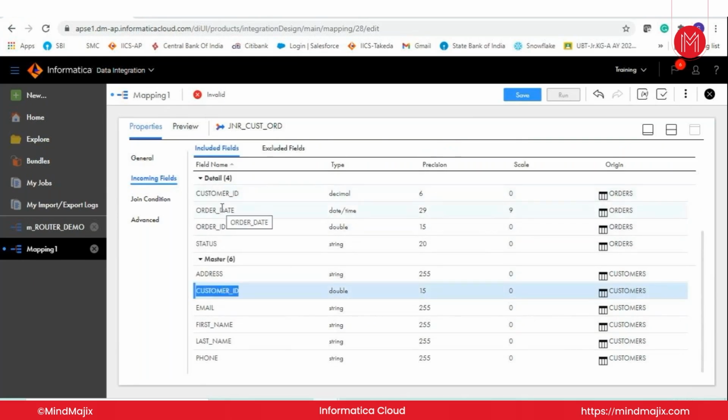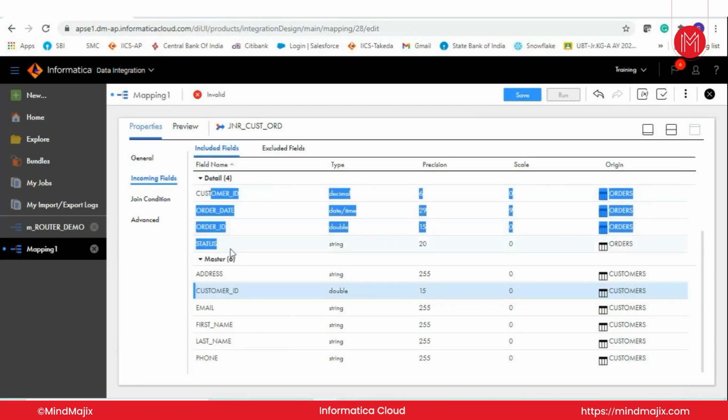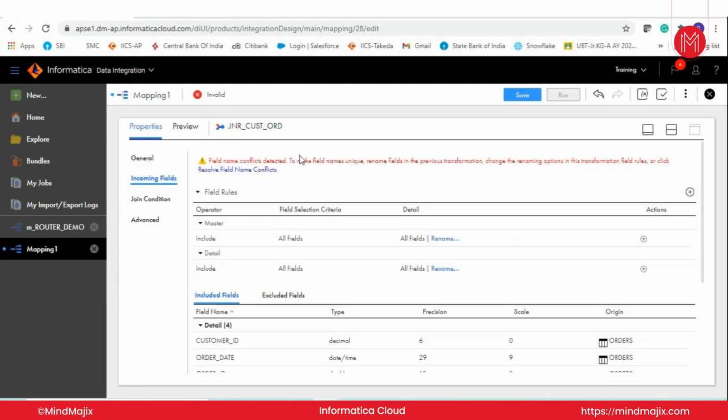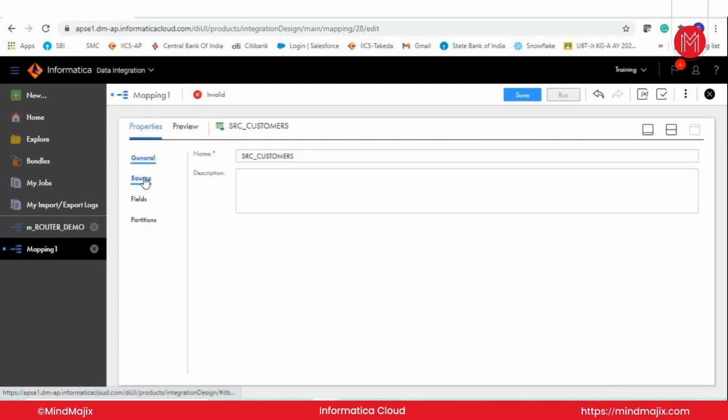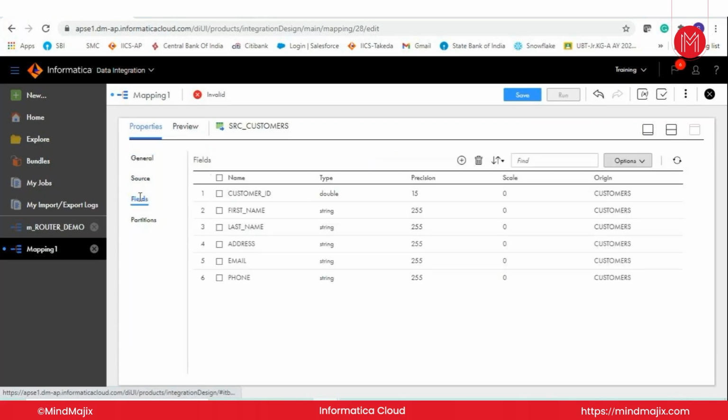Informatica is confused: if I say customer ID, then which customer ID to go for? Customer ID coming from my detail flow, which is from the orders, or customer ID from the master flow, which is coming from the customer table? So that is why we have to rename the fields. And to rename the fields, it is suggesting either you go to the previous transformation and rename, or click here to resolve. So I can go to this, and then in the fields I can rename it.